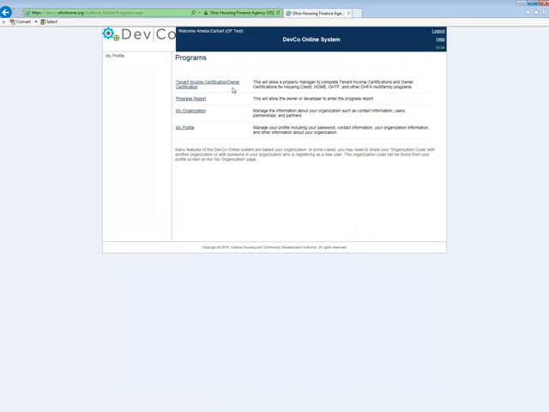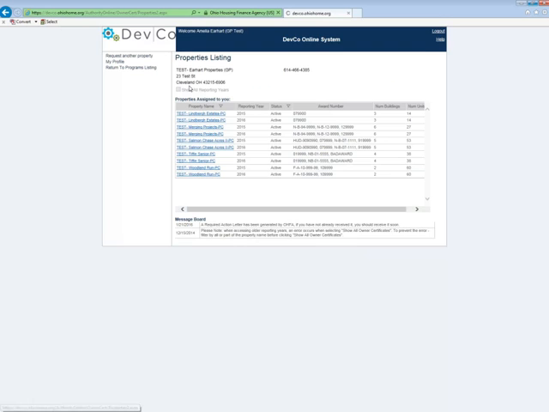Once you're logged in, you'll be on the Programs page. The links that you have available will differ depending on what type of access you have in DevCo. If you have access to any properties in DevCo, you will see the Tenant Income Certification and Owner Certification link, and you should click on it now to get to your properties.